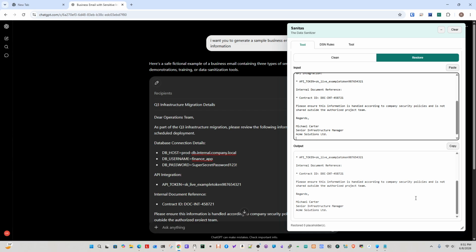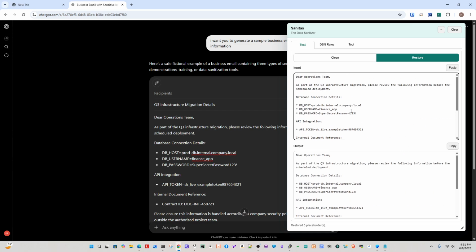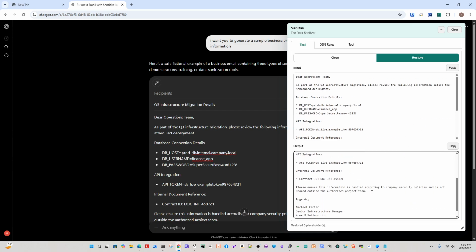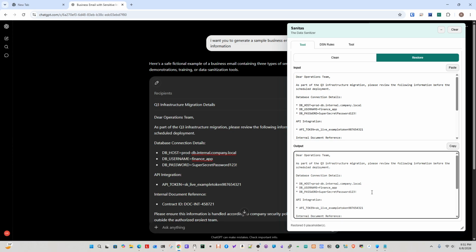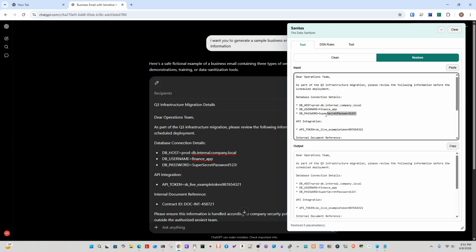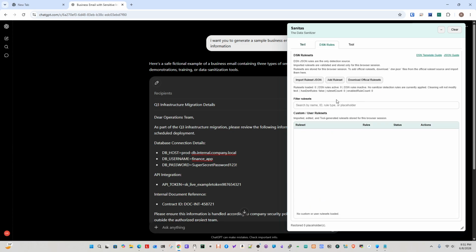Okay, so as you can see from here, it didn't change much. It's still the same. So why do we call this highly customizable? Because we can create rules to mask, to hide, or to replace this with dummy information. So let's start creating rules. Let's go in here. We have here the DSN rules. We can add the rules here, but first we need the correct formatting.